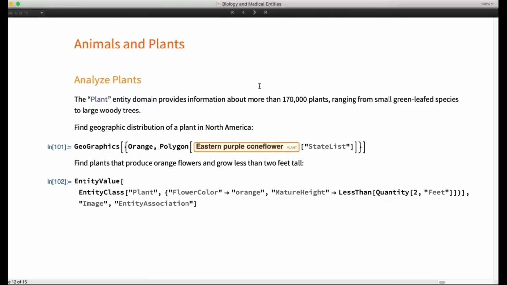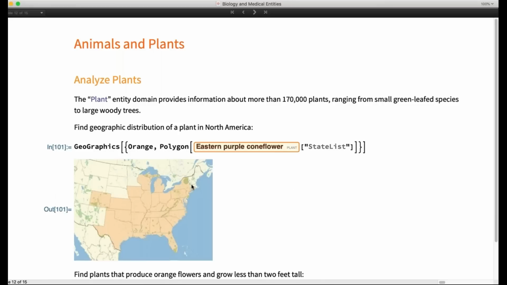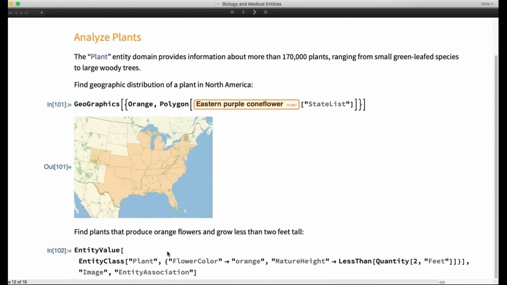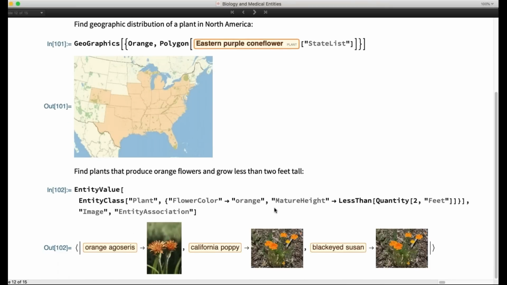And similarly, the plant entity domain provides information about 170,000 plants. And in addition to taxonomic information, you can access their plant distribution information in North America and use the geographics function to highlight it on the map. Also, the implicitly defined entity class function is useful to selectively find plants that have specific characteristics, such as orange flowers with mature height less than 2 feet, and find those plants.